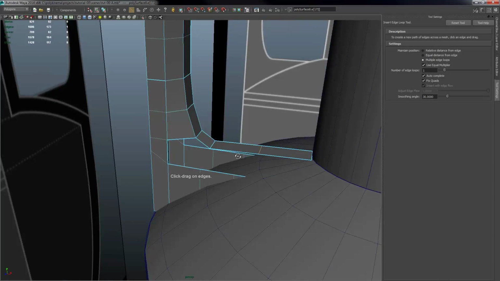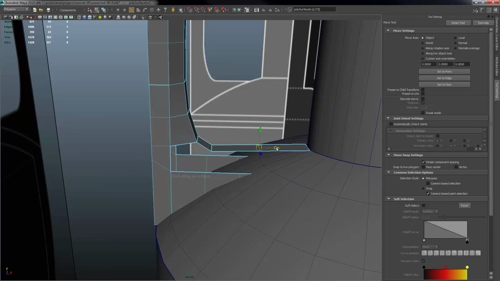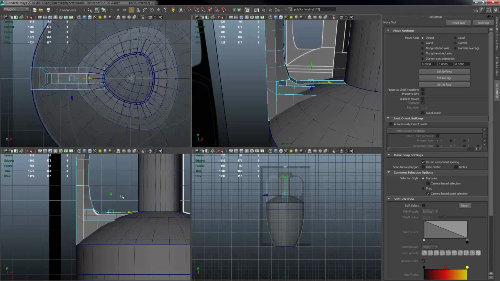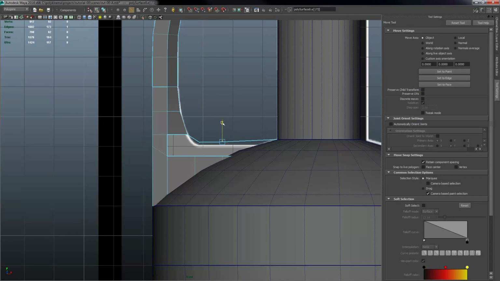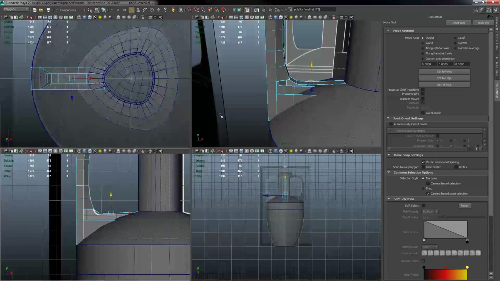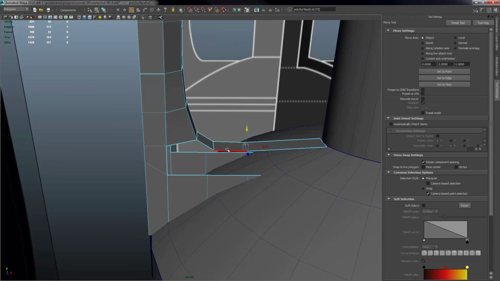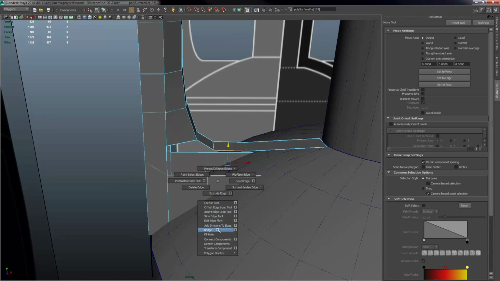And I'll add another edge loop along there as well. And I can bring it back, line it up with that. And in the front view, check that I'm not breaking that curve too much. A little bit of a curve will look nice there. And I can just repeat the bridge operation.